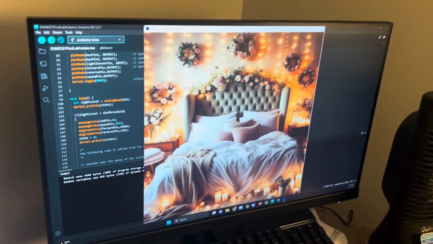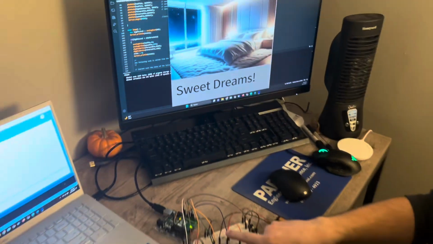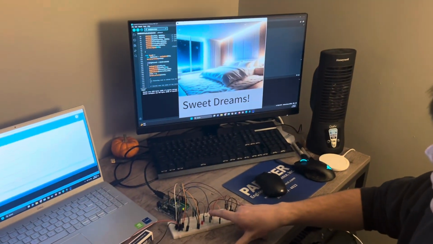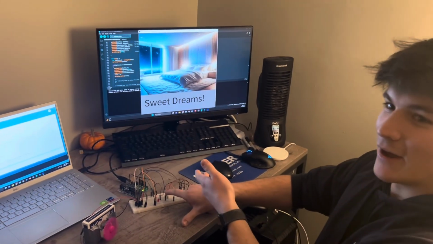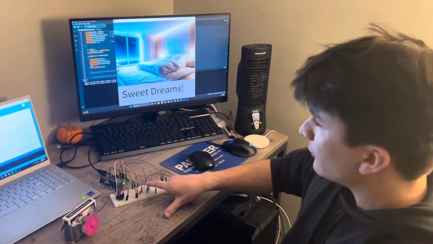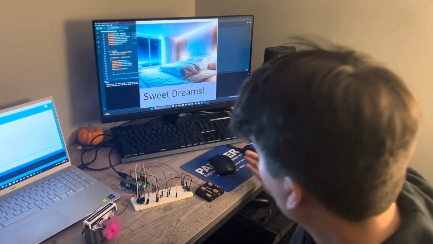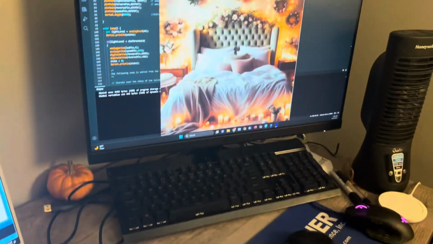So to make this thing work, we have our processing code where we have a very comfortable bed, and when I cover up this photoresistor, this fan starts going, and we get a very calm, soothing picture for us to fall asleep to while this lullaby is playing. And then once I take my finger off, as if it gets bright outside, the fan stops going and the lullaby stops playing.